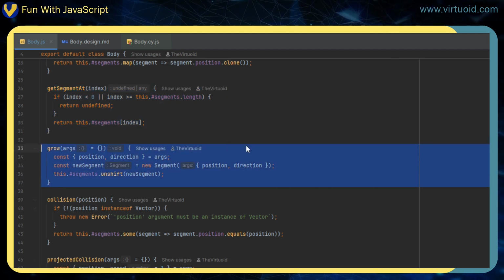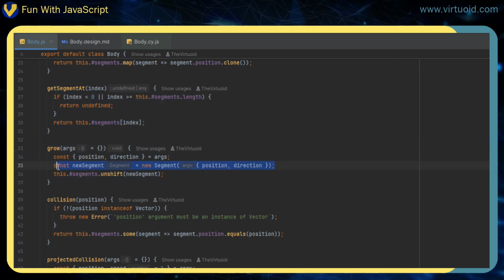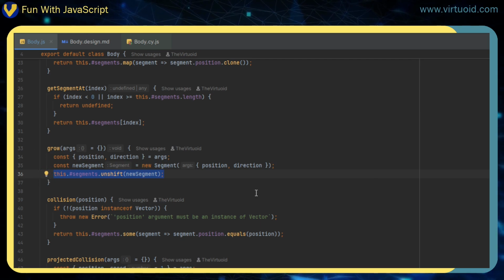Grow is very important here. Grow allows me to create the new segment, and I do an unshift. Now, for those of you who are not familiar with unshift, if you have an array and you push a value to an array, it always pushes it to the end of the array. So if we had an array with indexes 0, 1, 2, and 3, the push will put it onto index number 4. But an unshift will put it to index number 0.